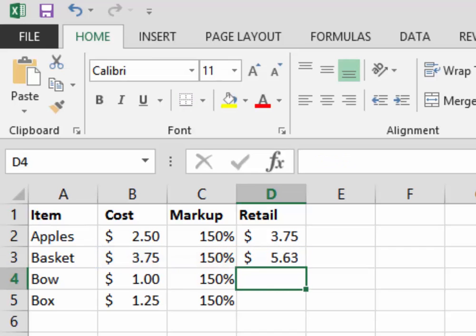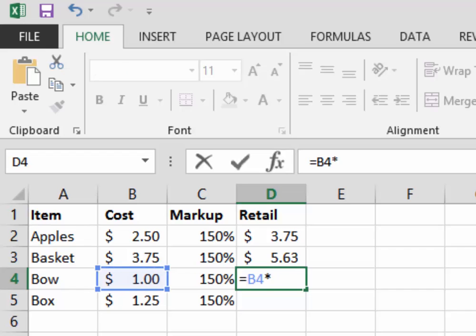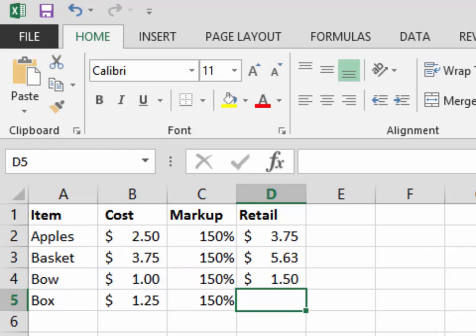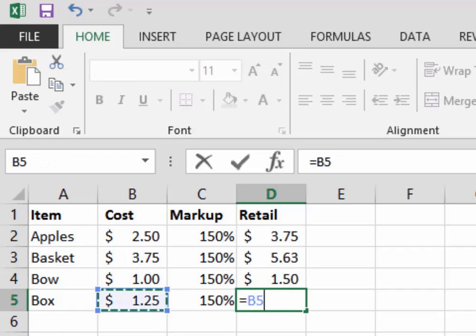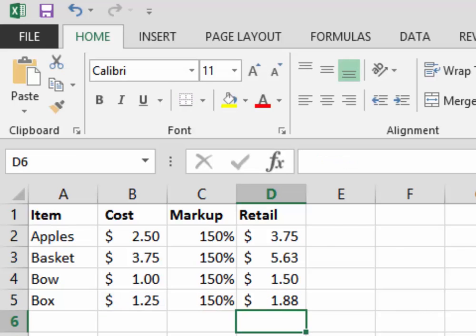Excel calculates when you hit the Enter key. D4 equals B4 times C4. Enter. D5 equals B5 times C5. Enter. Now we can calculate the retail price.